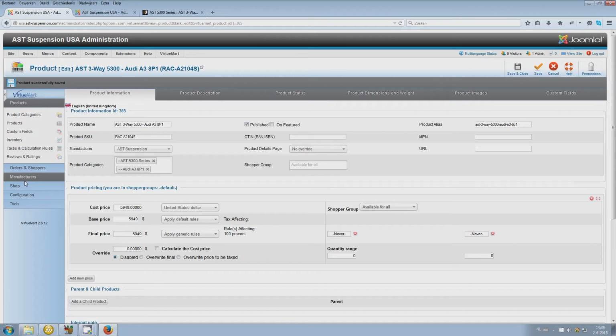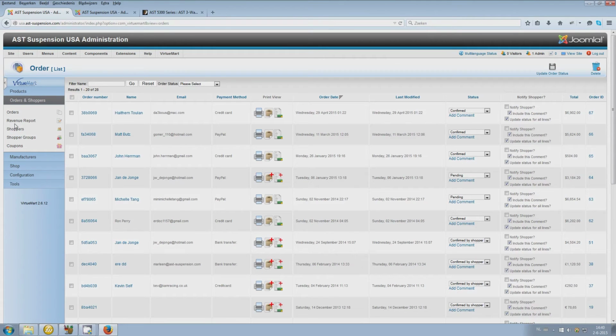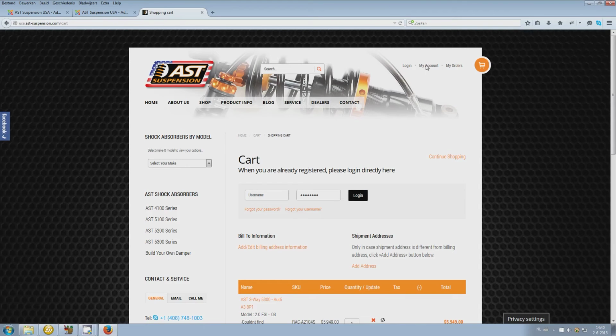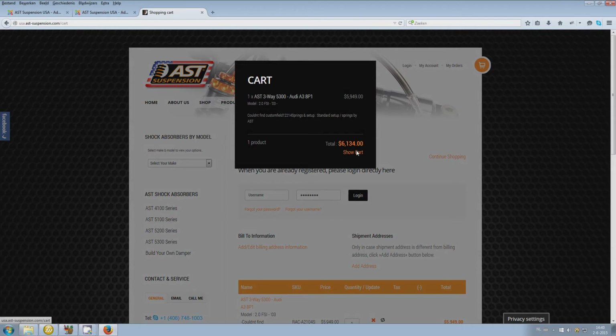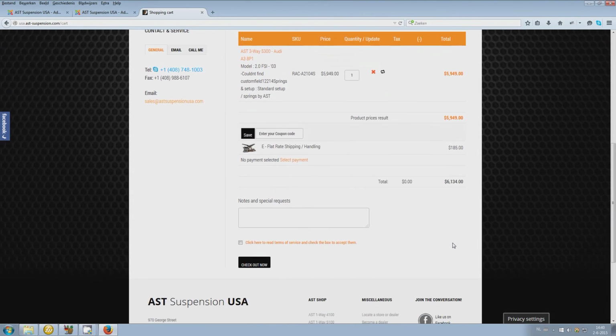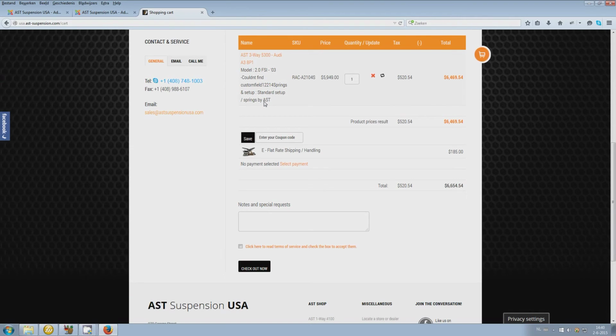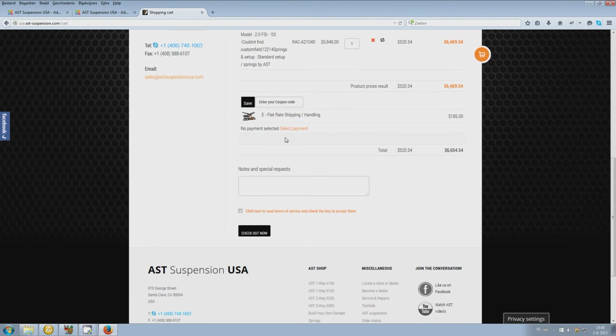One last thing before the video ends. You've got the orders over here. This is important. If somebody shows the cart and they want to check out, here it is. Here you can see the coupon code. I have to log in first. Okay.